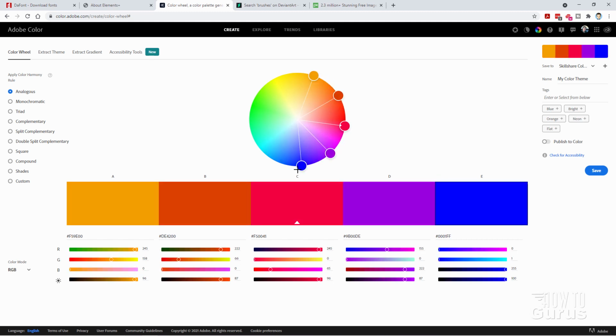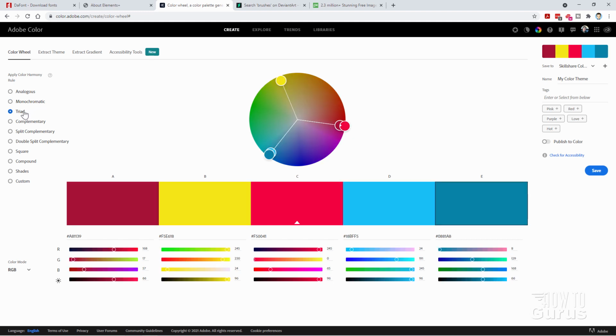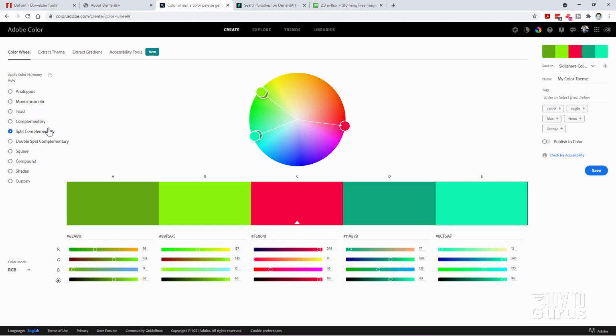There are different ways of looking at color as well. Over here, left-hand side, here's monochromatic, for instance. Here's a triad of colors. Here's complementary colors, split complementary, double split. So lots of ways of looking at colors and creating color schemes.